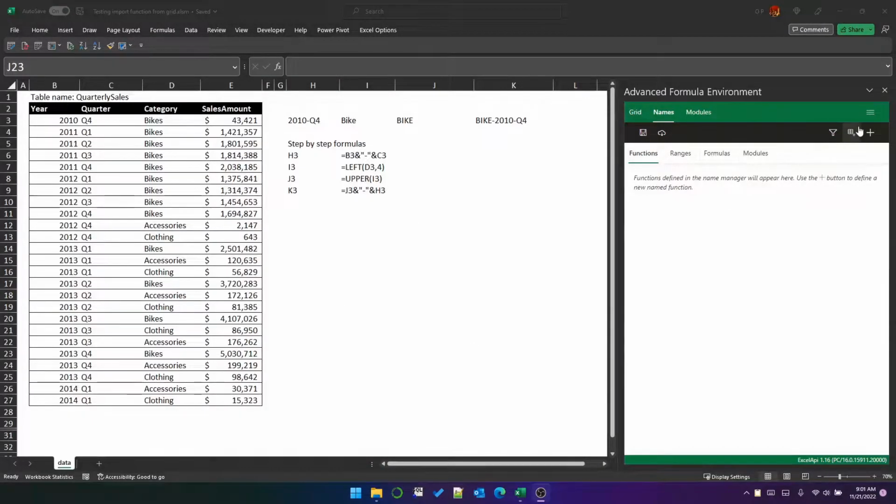Here's a quick update on the import from grid feature in the advanced formula environment. Just to remind you of the scenario I've got here, I'm creating this model number in cell K3 from these 4 steps: concatenating the year and quarter, taking the first 4 letters of the category, making that uppercase, and then putting them together to make this model number. You can see the formulas displayed here.